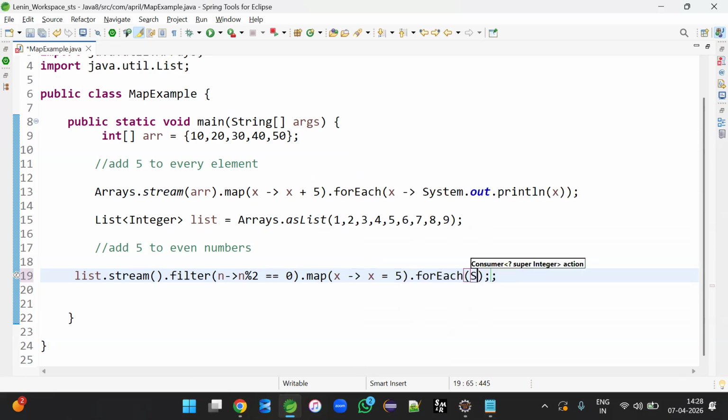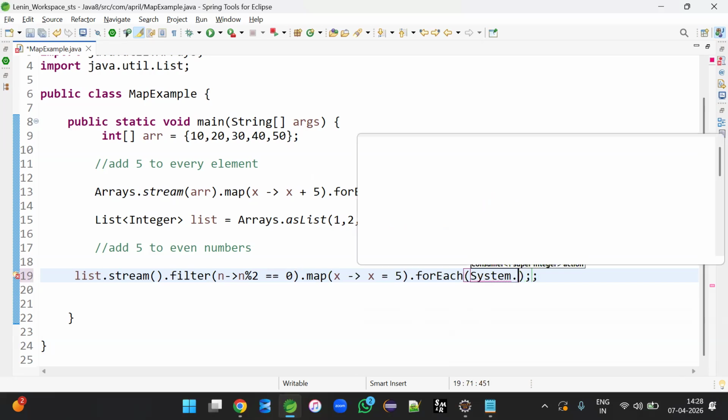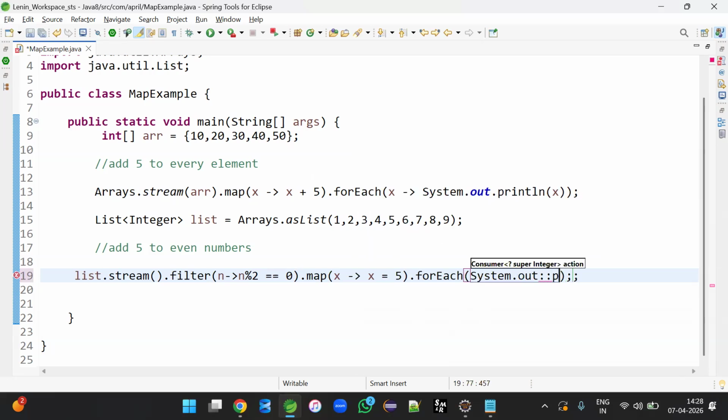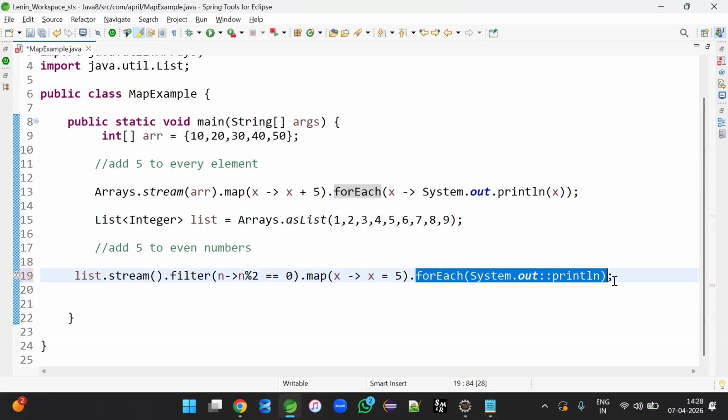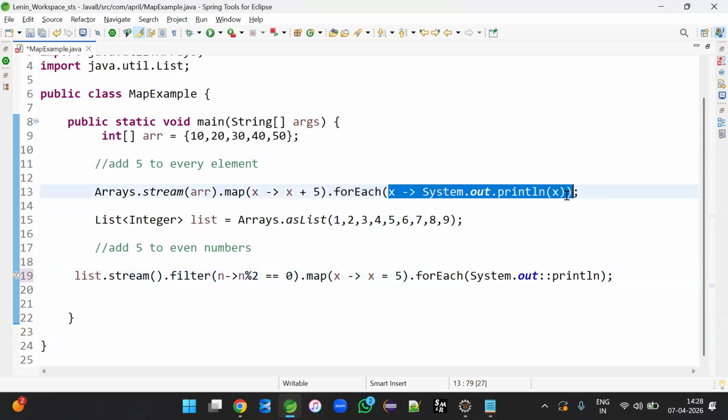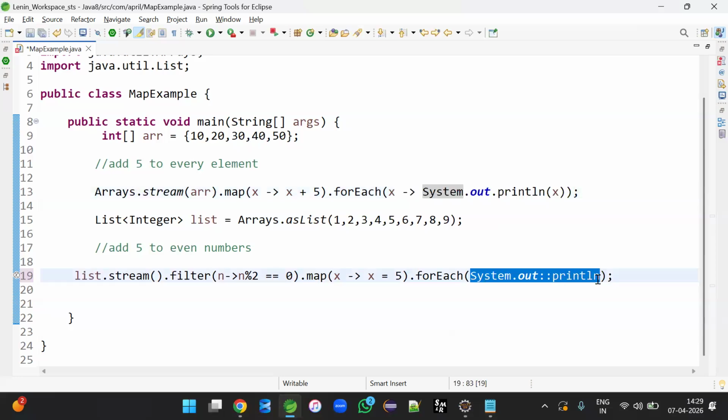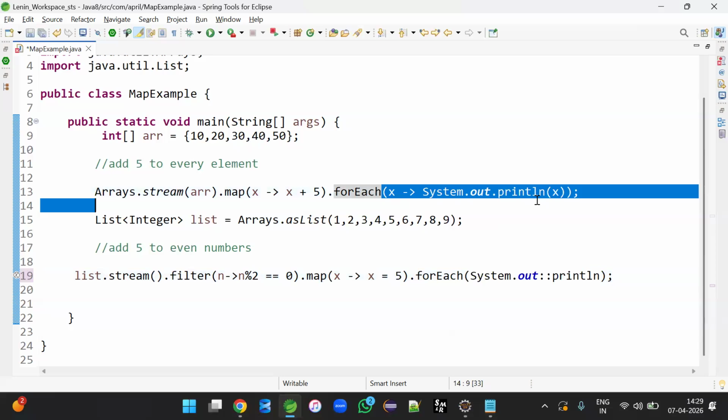Once it is added, get the data by using the forEach method. Here I'm taking a method reference, System.out, then the double colon is the operator for method reference, println is the method. I repeat, we can write the forEach method with a lambda expression, and we can write the forEach method with a method reference also. Both are consumers: they take some input and print the result. This is the method reference approach, this is the lambda expression approach. Both are the same.